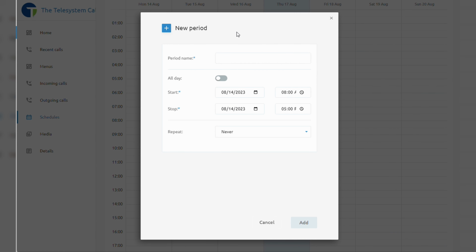You'll see this pop-up window will appear, and we can provide a period name. So we'll say Monday through Friday. We don't want our schedule to be all day. If we enable the toggle switch for all day, that'll block out the entire midnight to 11:59 p.m. block. Instead, we want our start time to reflect when we want the schedule to start, and our stop time to reflect when we want it to stop.